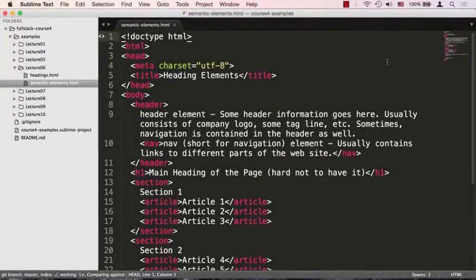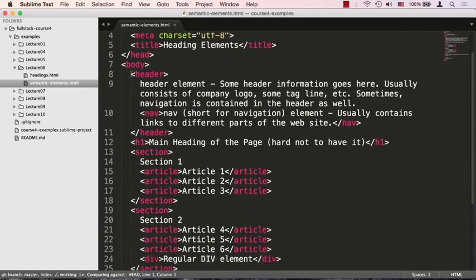Okay, so let's take a look at another HTML document called semanticelements.html. And that file is located in the Examples Lecture 06 folder right next to the headings.html file that we just looked at. And in this document, I introduce a whole bunch of new HTML5 semantic tags, so let's go over them right now. The first thing you see here is the new header tag. The header tag basically contains some header information about the page. Usually it consists of a company logo, some tagline, sometimes navigation, actually often navigation is contained within the header as well. As you could see, this is exactly what we have right here.